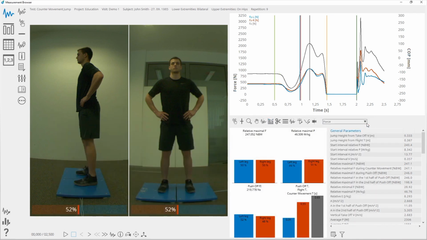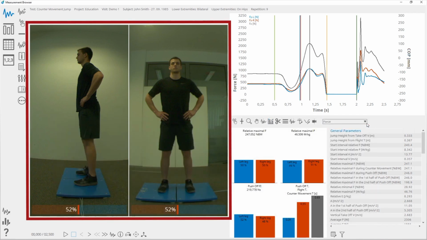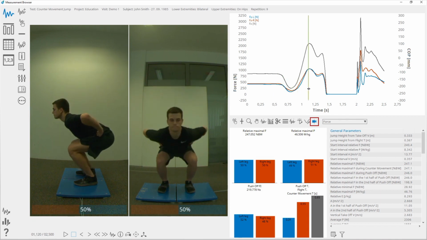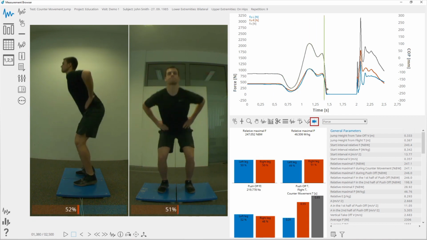In case a measurement contains a video, there is an option to show the video cursor. When moving the video cursor on the graph, the corresponding video frame will be shown, and vice versa.